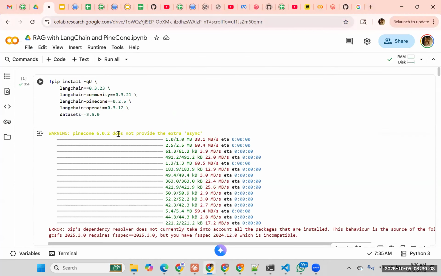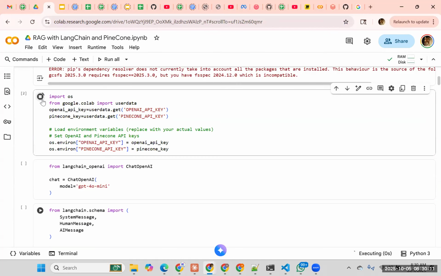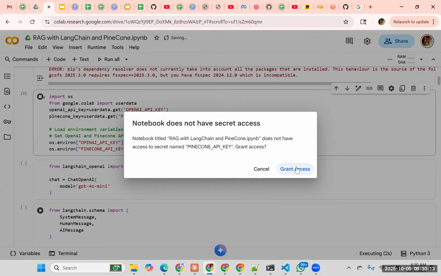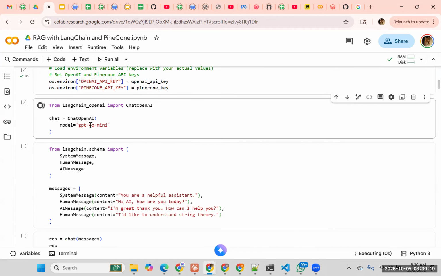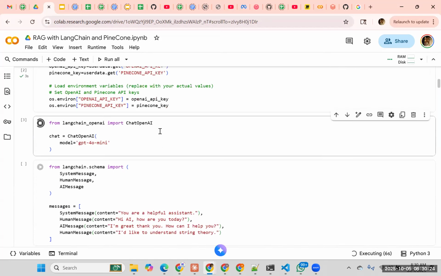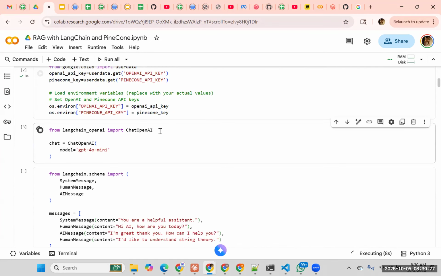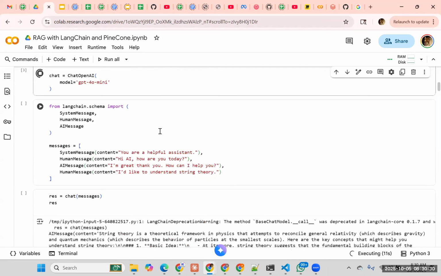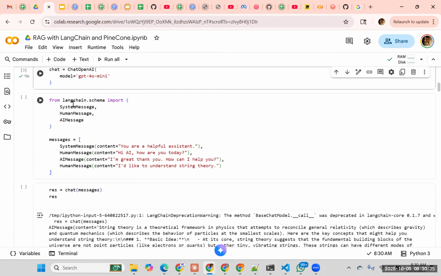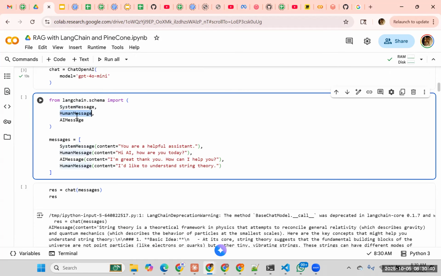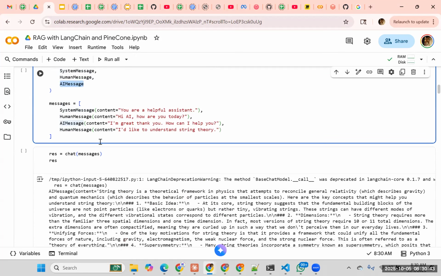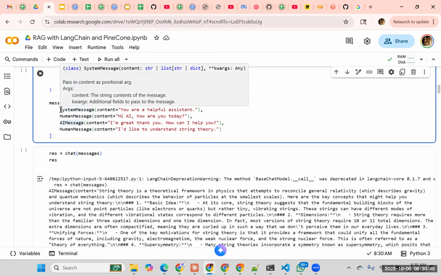Okay. Now we have created it, we just want to grant access. I'm using an OpenAI API key. This is my LLM model, 4o mini. Right now, based on the index, here, this is the template. We are talking about 3 different types of messages: system message, human message, AI message. Okay. I am pre-populating the chat information here.